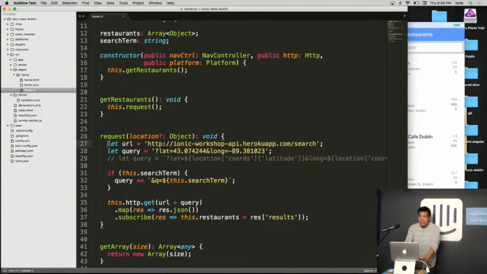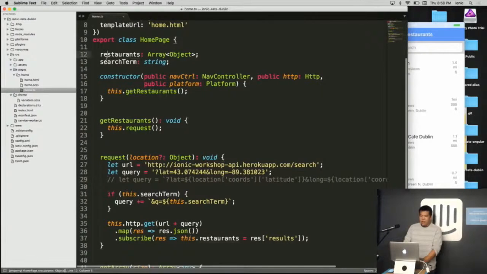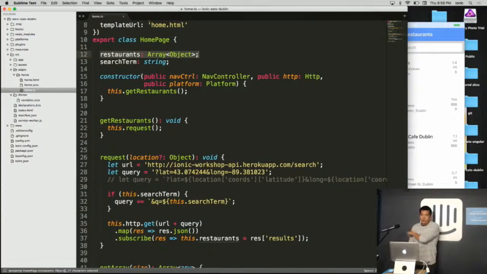So I just have an API set up, and it can accept latitude and longitude, right, to give me back my places that are nearby. And I'm declaring this restaurants variable, which is going to hold an array of objects. So that's the array that's going to come back from the API. I'm also saying that there's going to be a search term that's going to be a string, because I had a search field that I want to develop.